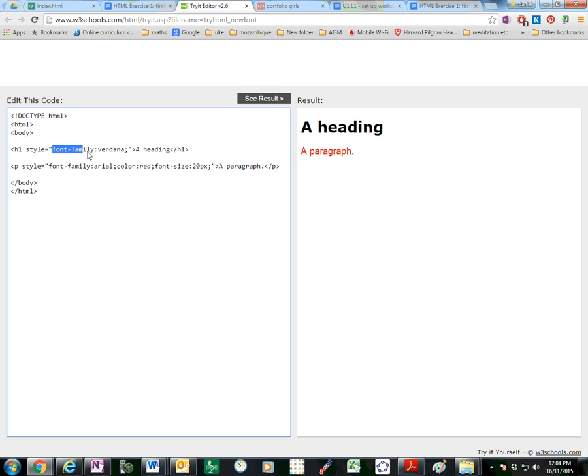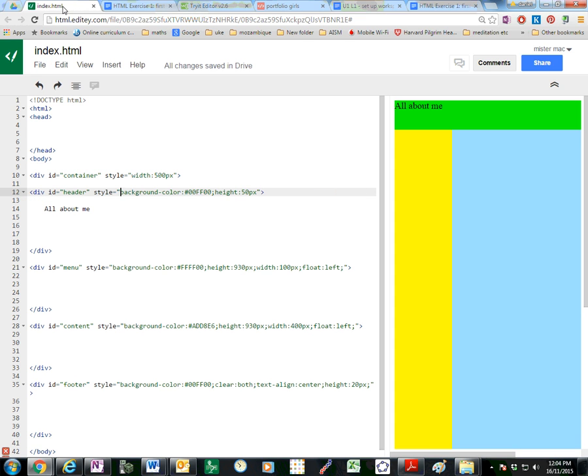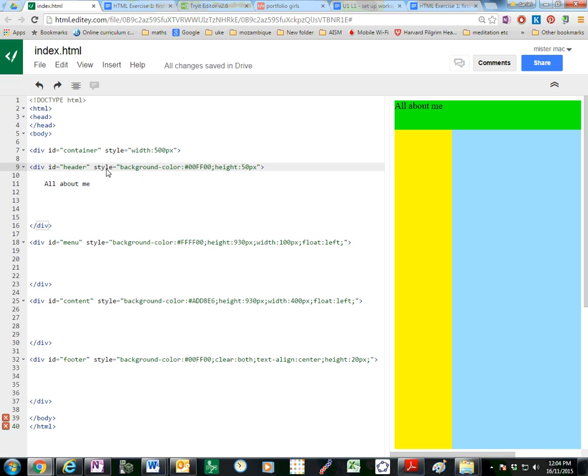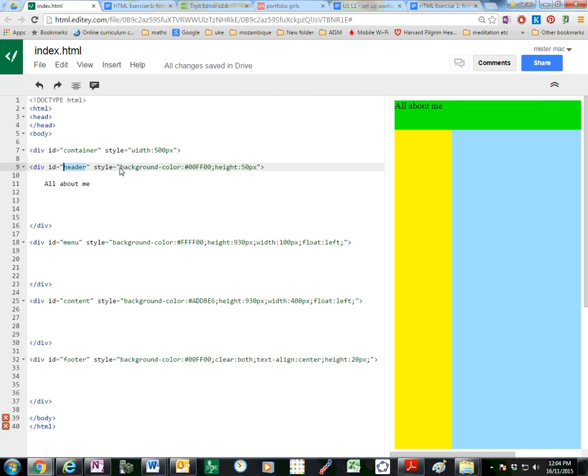Now notice we can use font family to change the font family, and we want it to be impact. So here in the header, we want to add to this style tag here. So we're in the header, we've got all about me, we want to add to this style information here. Now, height 50px. What I can do is put a semicolon, and it's font hyphen family colon impact. Follow it with a semicolon, and notice how the font has changed to impact.